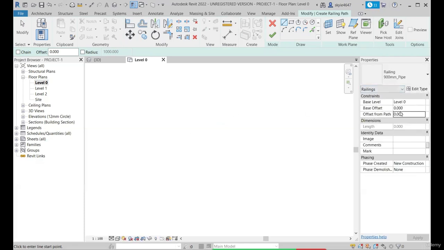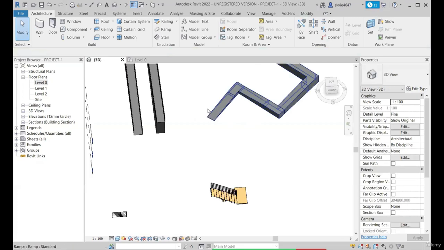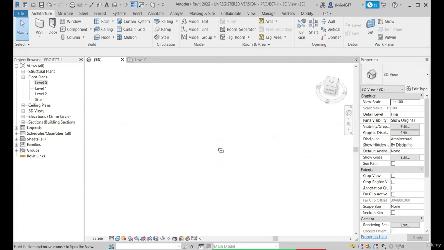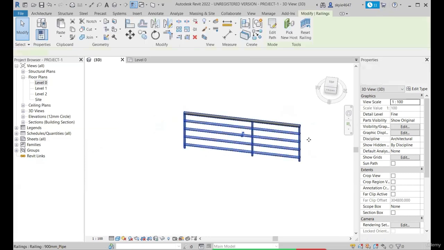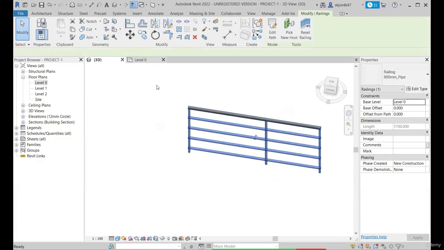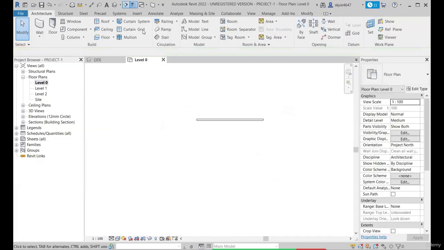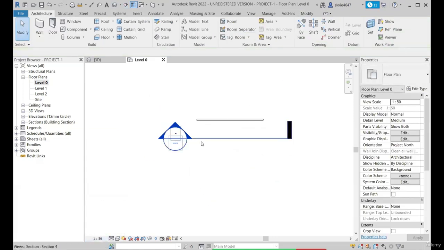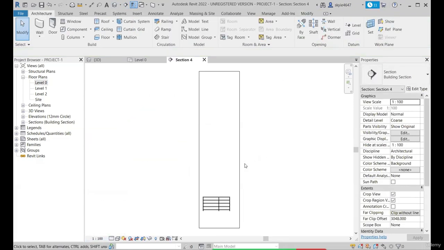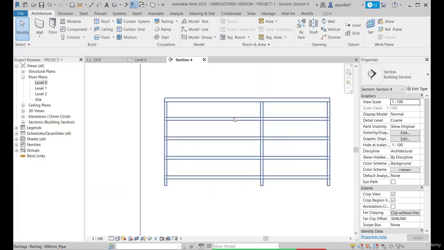Let's go by default values, and for now I'll just create a single railing piece. You can see here, then click on OK. If you go to 3D, you can check this part of railing is now created as you have sketched it in a straight line. I'll go to level 0 again. Let's take a section here, reduce the scale here. Go to view, we have our railing in this manner.